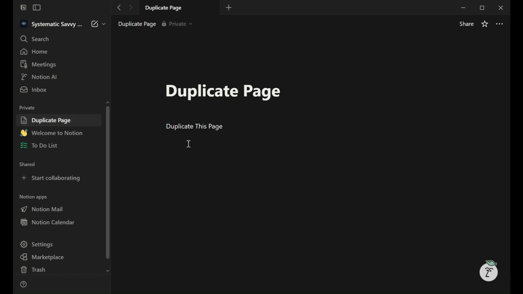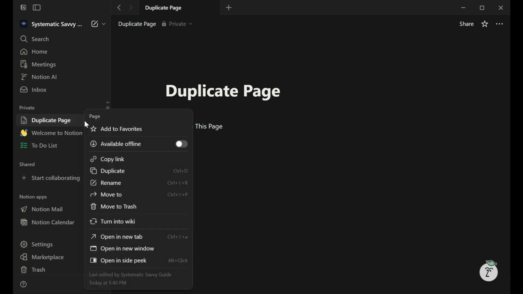Move your mouse to the page name in the left sidebar. Right-click or click on the three dots on the page name. A menu will appear. Click on Duplicate.